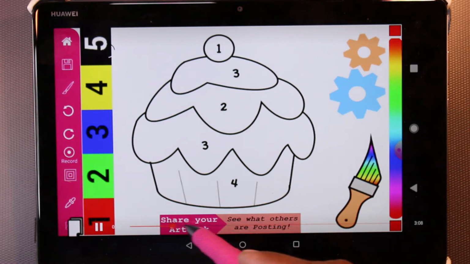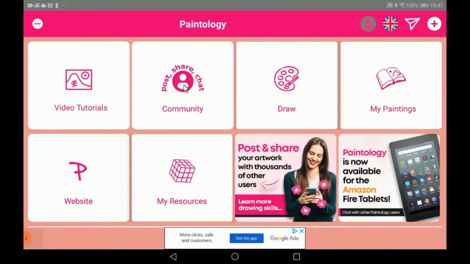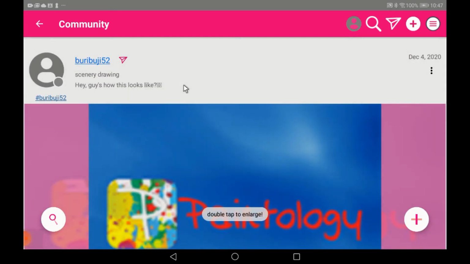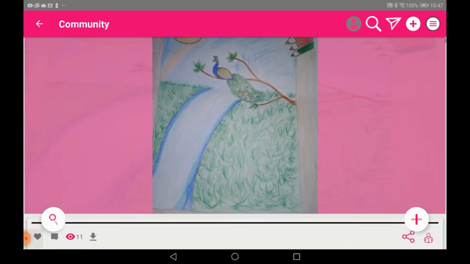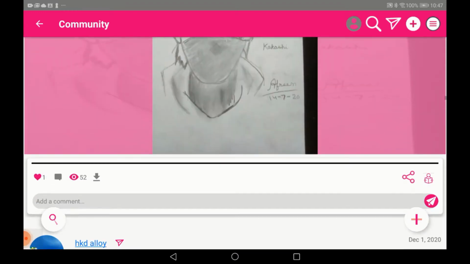As you progress with this app, you'll be making creative drawings like nothing before, and you can post this on the community section of the app, where there are thousands of other Paintology users. You can upload, share, like, comment, and even chat just like any of the other popular social platforms.